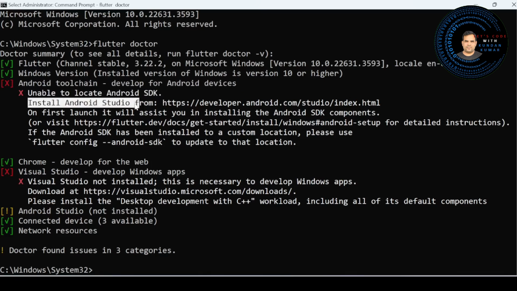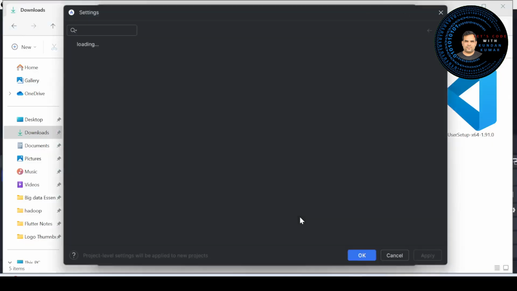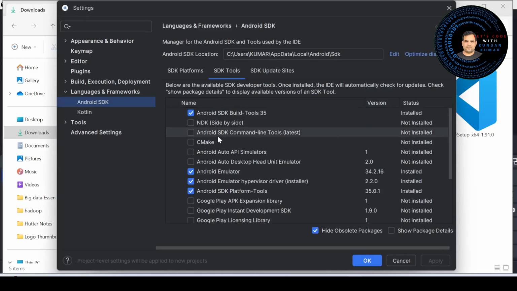So we are going to fix this error. To fix this one, we can go to More Actions, SDK Manager, and go to the SDK Tools and install this one. You can see it is saying the Android SDK command line tools are not installed. So we can click on this.